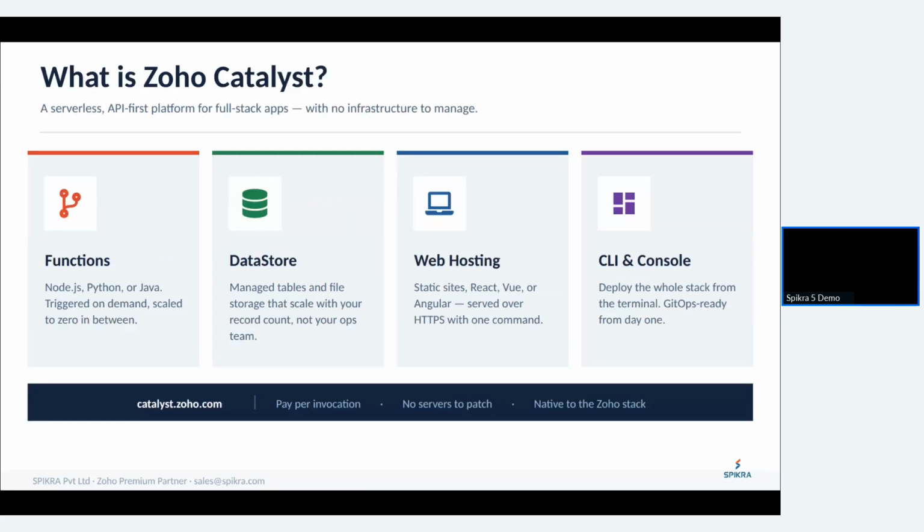Next, we'll understand what Zoho Catalyst is. In Zoho Catalyst there are multiple things, but out of those, let's understand the most important basic things. The first thing is function. What is a function? Suppose you have any script which is running a cron job or something like that, running periodically in order to execute certain tasks. That is called a function.